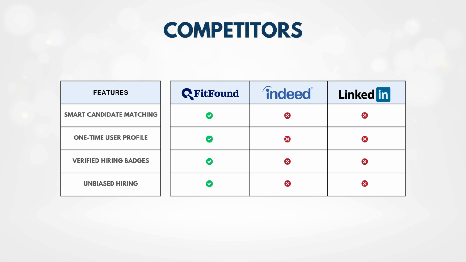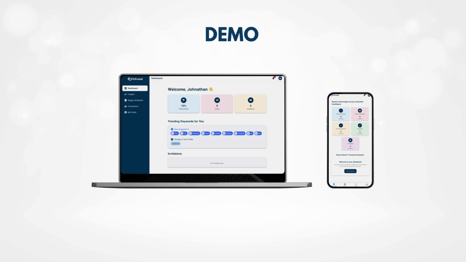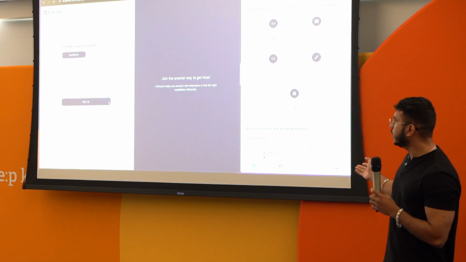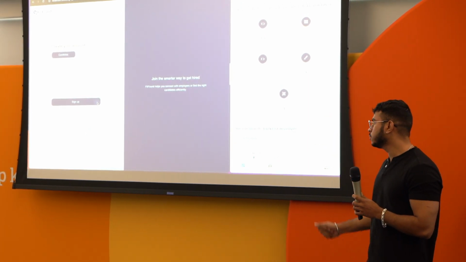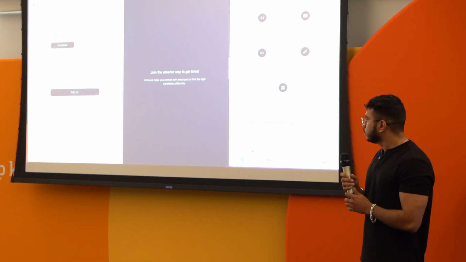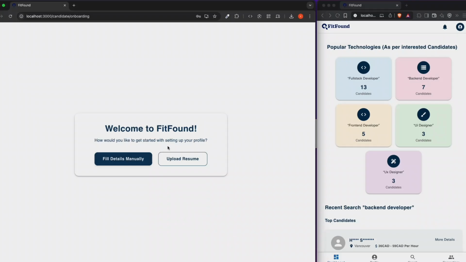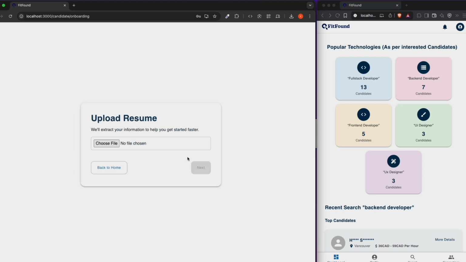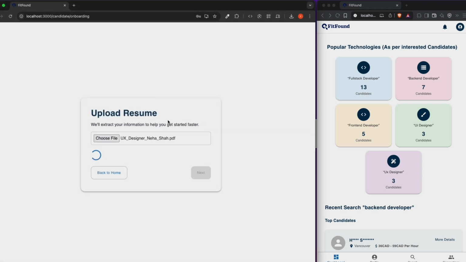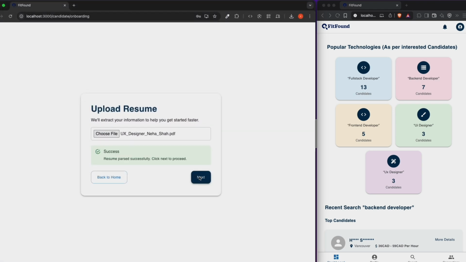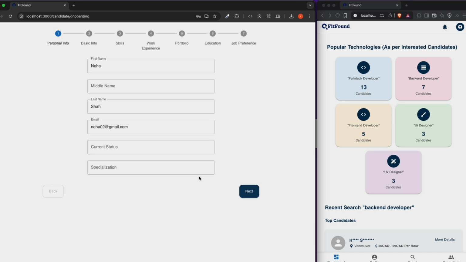Hi guys. So we have two sides. On your left-hand side, on the mobile side, we have the employer, and on the web we have the candidate. We'll first go with the candidate side. We'll just sign up. We have two options: to fill in the details manually or to upload a resume. We'll go with the resume option and upload our resume. Our resume has been uploaded and parsed successfully.